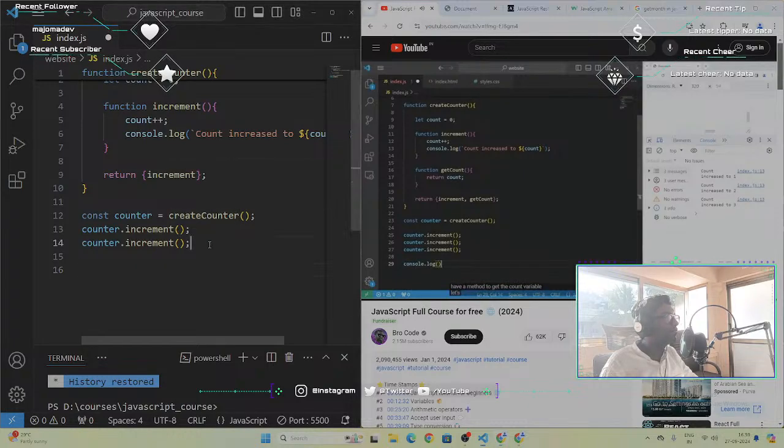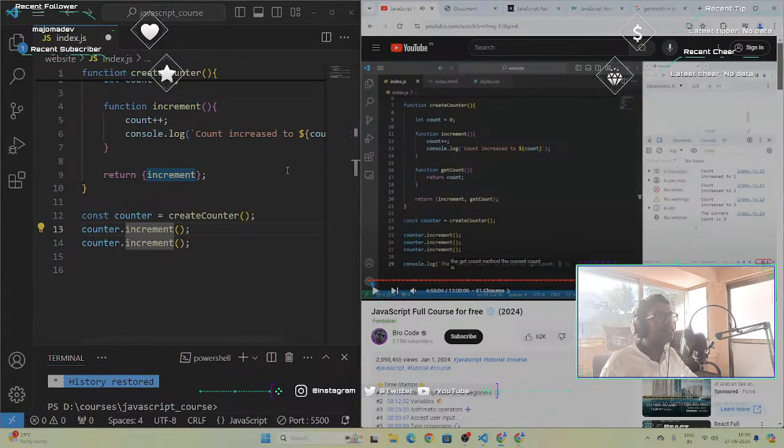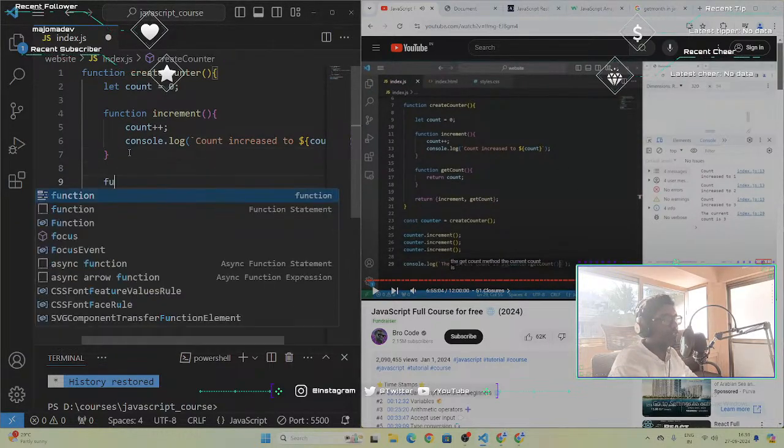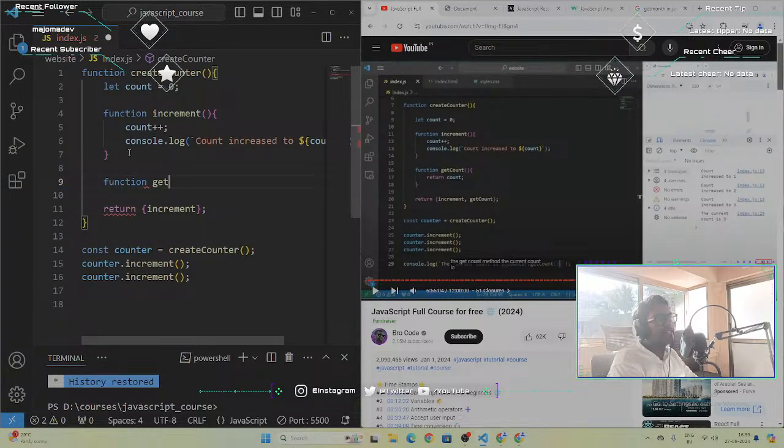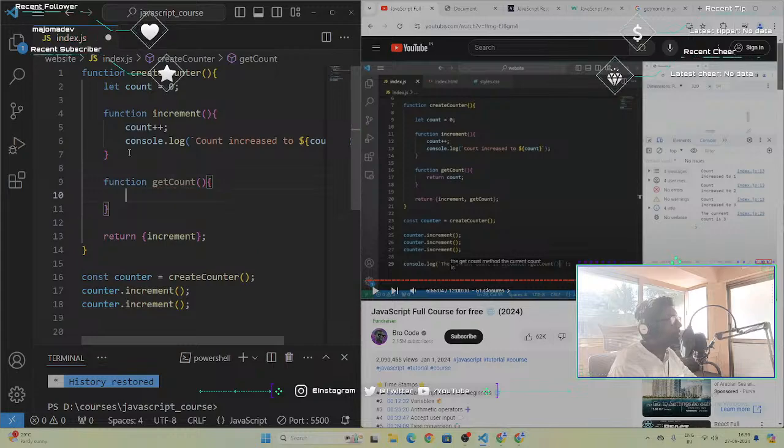Let's console.log. I'll use a template string. The current count is, I'll add a placeholder, take our counter object, use the get count method. The current count is. Just so we can access the variable, but we can't ever change it by doing this.